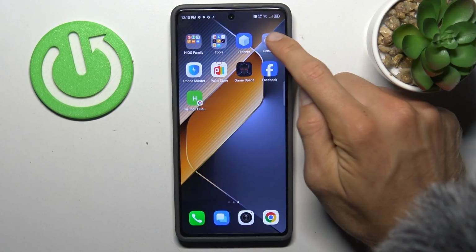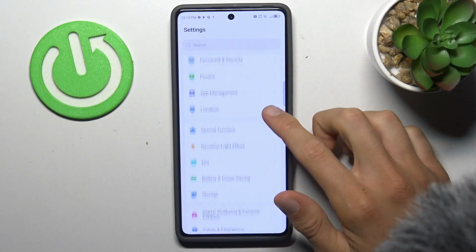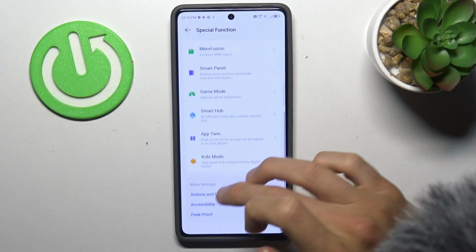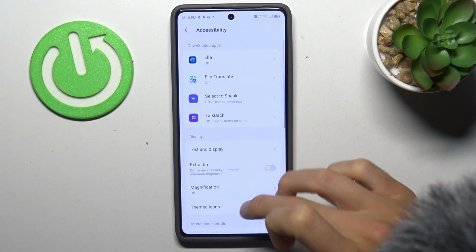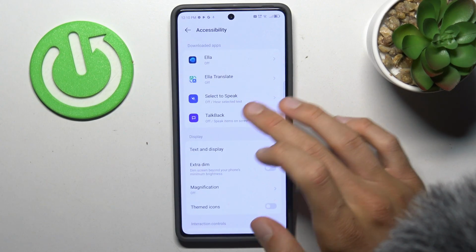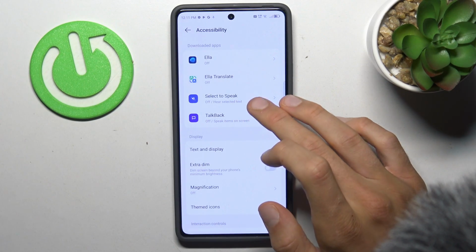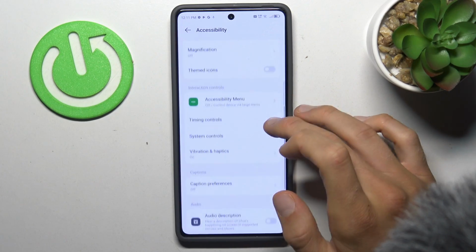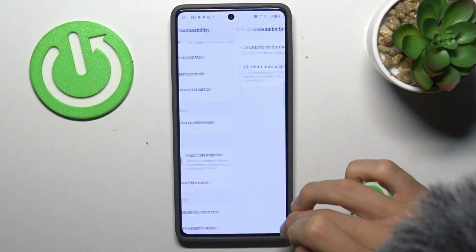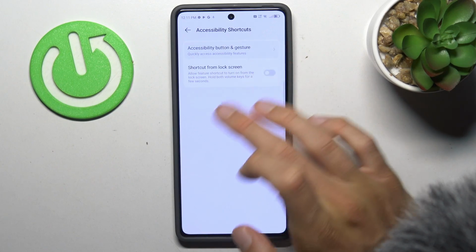Open the Settings application and look for the special function selection, then scroll and choose Accessibility. In it we must find our magnification selection, which is in the accessibility shortcut.